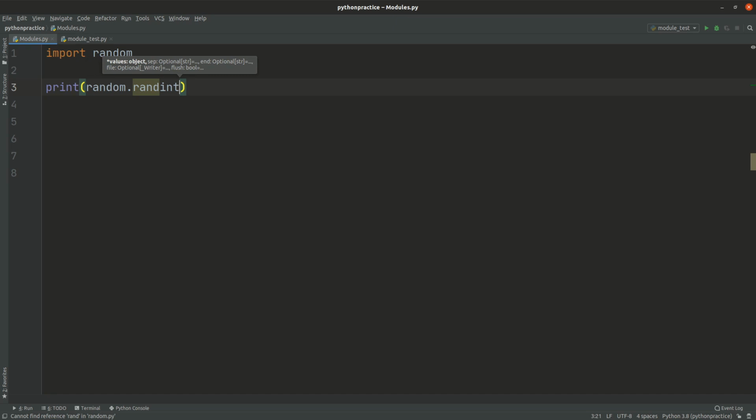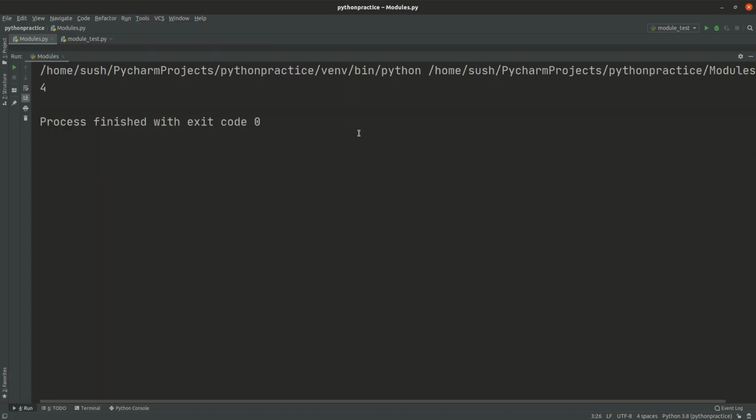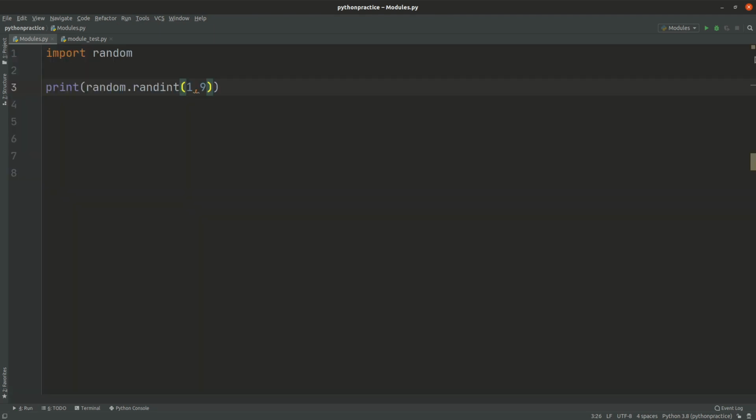This one picks a number in between certain numbers. So I'm going to say 1 and 9. And if I run this, I want to run modules. I got 4. If I run again and again and again, I get random numbers. It doesn't choose a specific number, it chooses random numbers. So this is an example of a module.